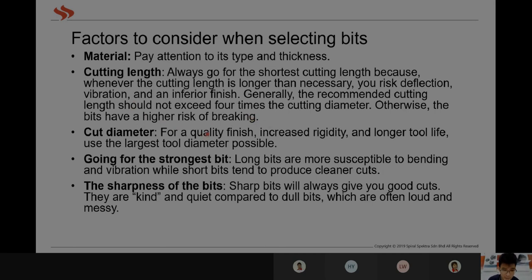Now, cut diameter: for quality finishing, increased rigidity and longer tool life, use the largest tool diameter possible. Choosing diameter is sort of a risk, because if you calculate using the formula, it's more of a safe zone. But if you're going by instinct, it's recommended you choose the largest possible, otherwise you risk breaking it. Now, strongest bits: long bits are more susceptible to bending and vibration, while short bits tend to produce cleaner cuts. So when you go for a longer bit, or set it so that it's longer, you have to be aware that it might bend due to too much stress. Shorter bits are more stable and give a cleaner cut. So keep it as optimum as possible.